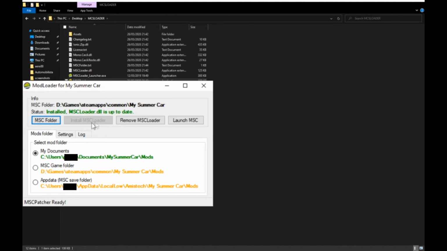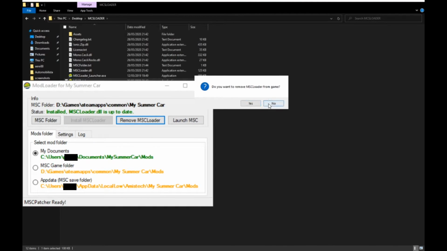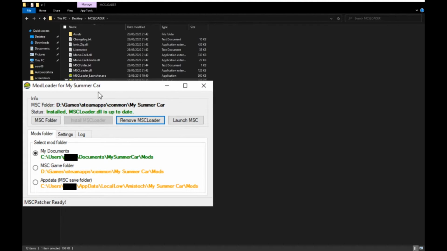So you just have to click on that. So I'm just gonna... No, I actually don't want to remove it, sorry. So you just click on install MSCLoader. Congratulations. Now, if we just zoom in on the settings down here, you can see 3 cards, basically.